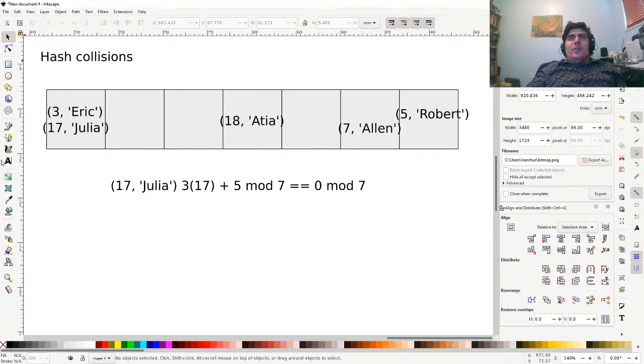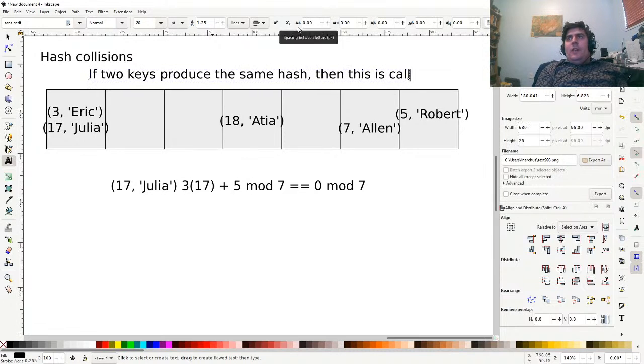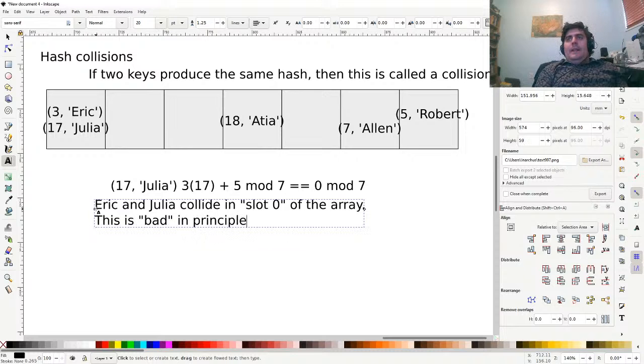So if two keys produce the same hash value, then this is called a collision, right? And in this case, Eric and Julia collide in, well, we'll call it slot 0 of the array. So in principle, this is bad, right? And why is this bad? It's bad mainly because, what do we do?